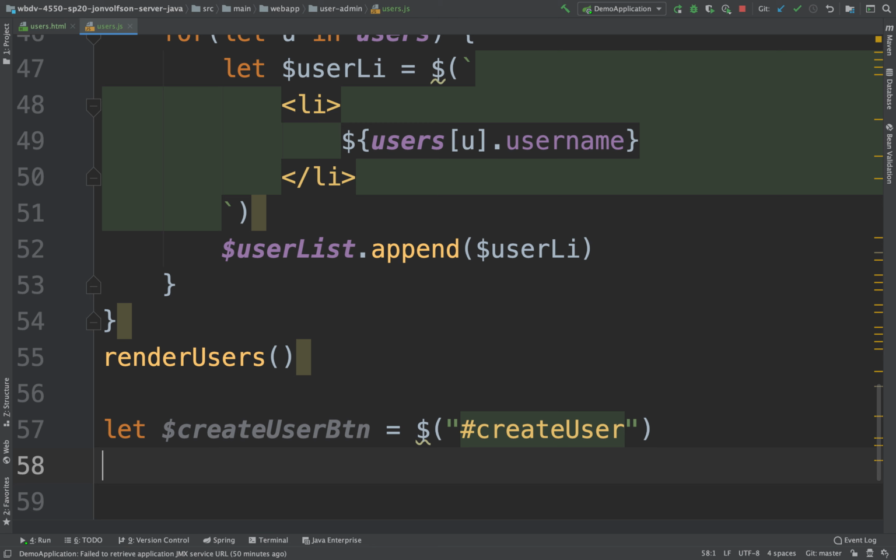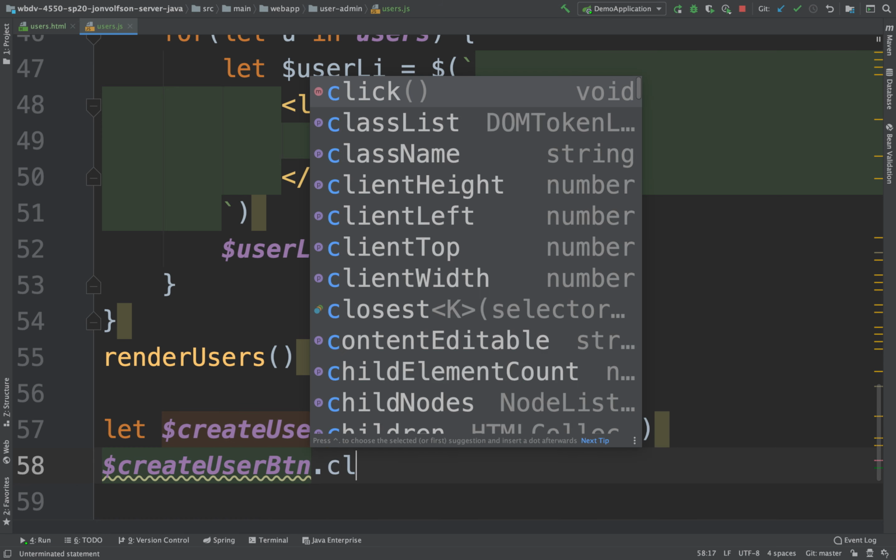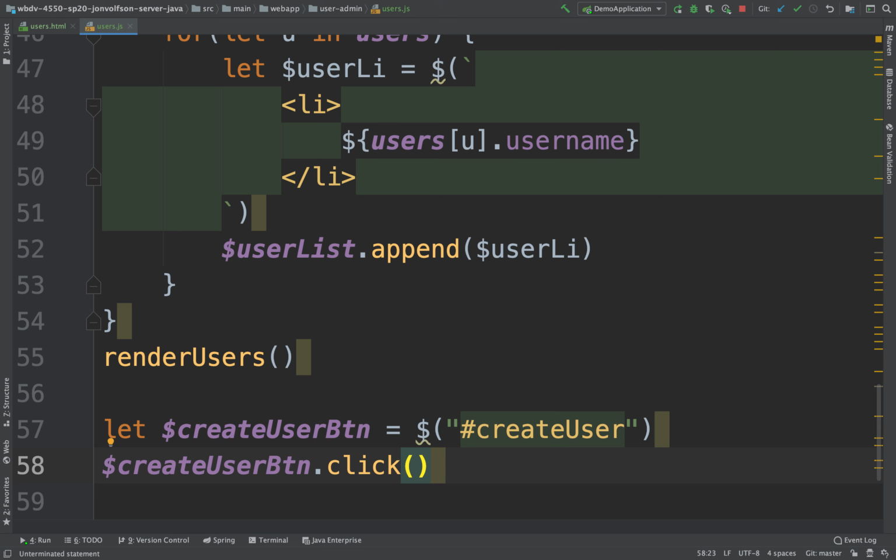And to do that, we have a function just for that. You can say create user button dot click. Click behaves two different ways. If you call click all by itself, you can simulate the click of a button. So you can programmatically click a button that already exists there, so that this would click that button.